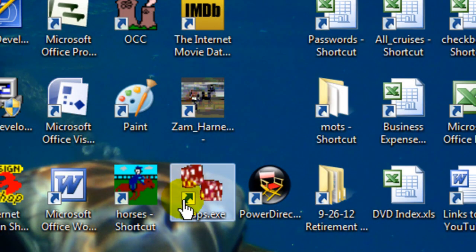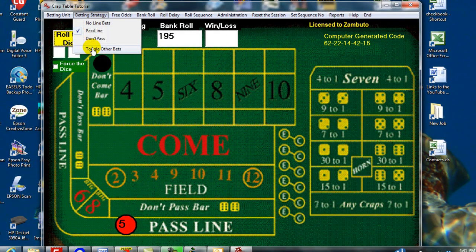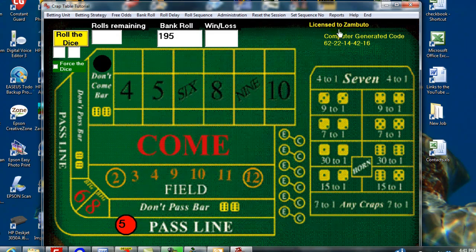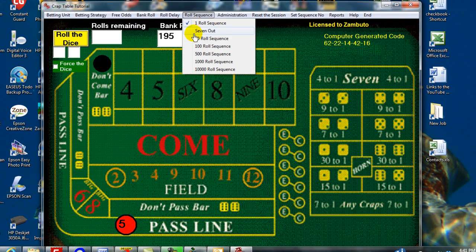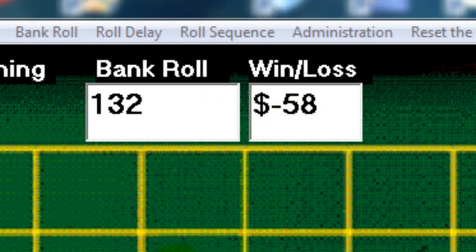Let's go back in again. Let's make sure that your other bets, there's nothing set up other than the pass line. Roll sequence of 50, roll the dice, and notice 132.58. So now while we're using a random generator, this is something I wanted to show you with a computer. Every time the program starts, there's a logic that will repeat itself with the random generator of a program. It's random, but it's going to be random each and every time you start the program.